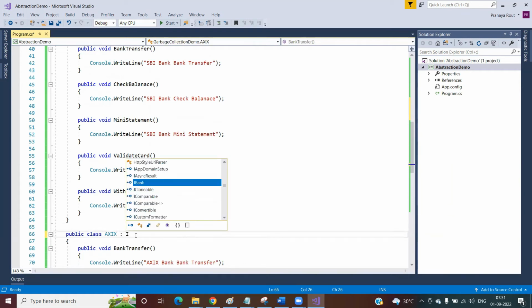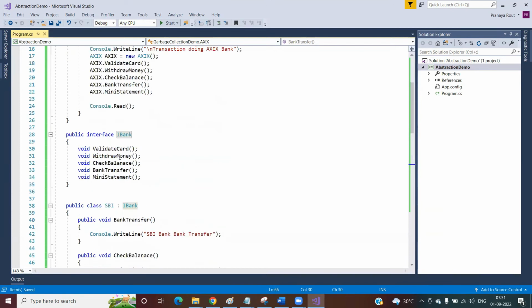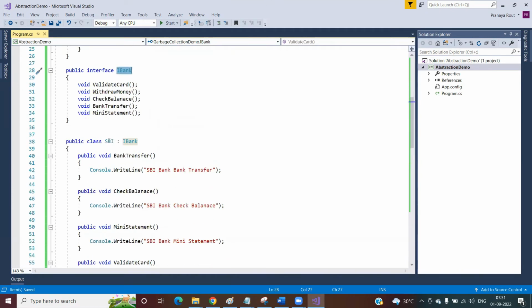So basically what I'm doing here is making an inheritance relationship. This is your parent class, and this is your child class. In this case the parent class is an interface. Interface means it provides only methods without implementation. You can say this is just a method declaration, this is another method declaration, this is also a method declaration.